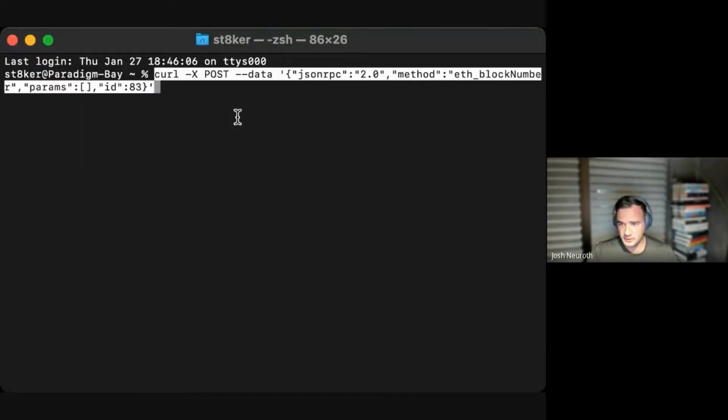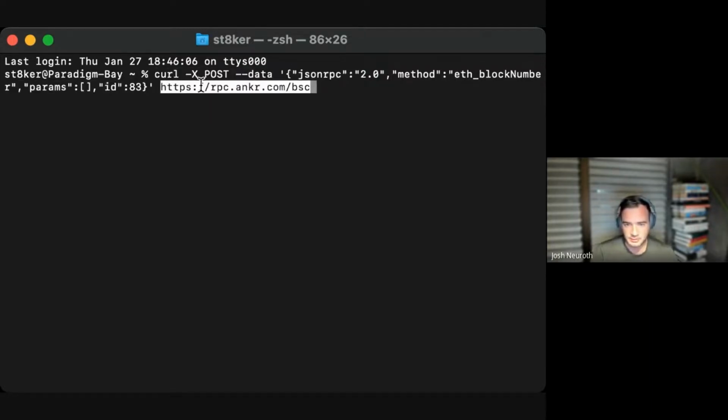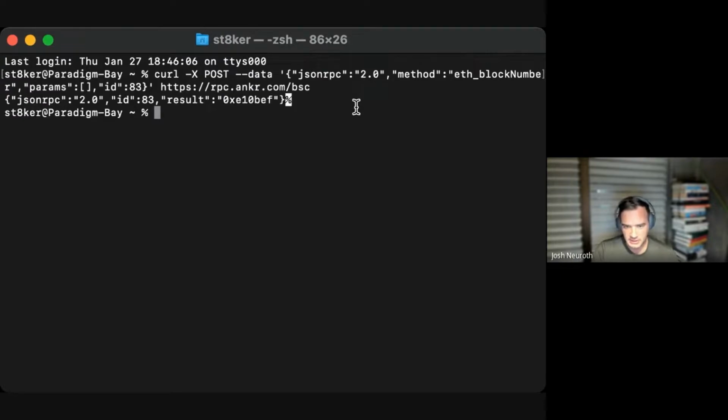All right, so we're going to put in our curl command, and we're going to ask the blockchain what the latest block is. So if you remember how I was talking about that public endpoint, I'm going to put that here, rpc.anchor.com/BSC, and then I'm just going to hit enter, right? And then you see that this is the latest block on the blockchain. Of course, you can convert that to integer format and see the actual block number.